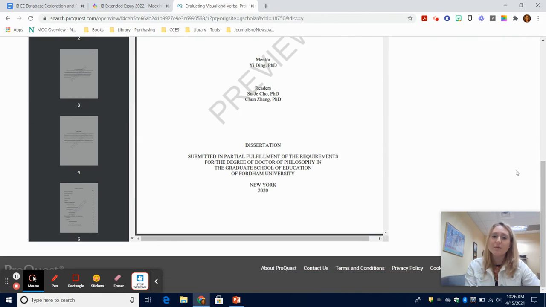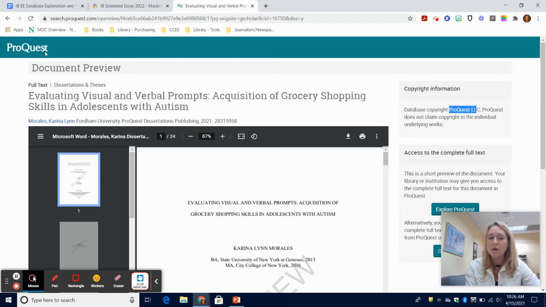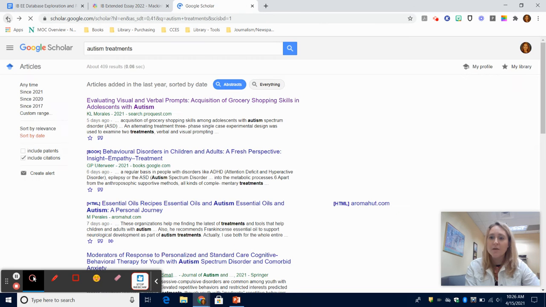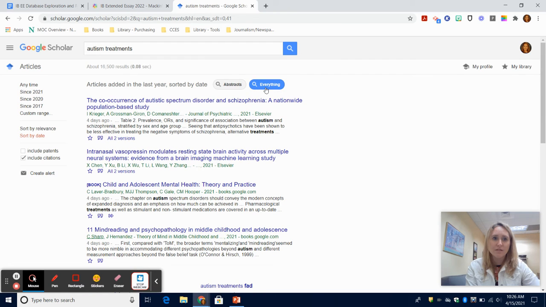So again, this is what we talked about. You could hit paywalls here. So it's understandably a place that you like to start because Google is, of course, very easy to use, but you need to understand the limitations that you're not going to find everything here. And we also have here clicked abstracts. So let's switch over to everything.